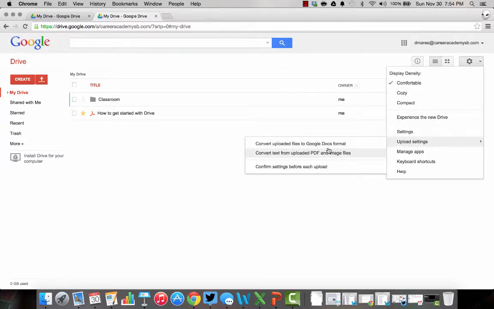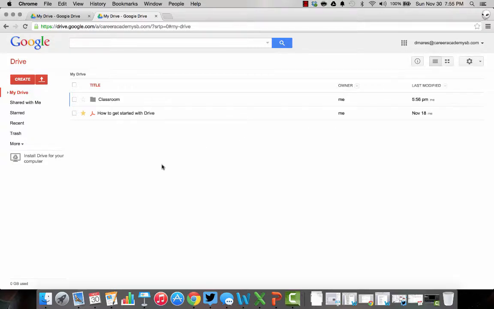Upload settings, this is a pretty cool thing. When I go to upload things, it'll give me an option to convert it to a Google Doc, which may cause formatting issues if I've been working in Word or PowerPoint. As well, if I have a PDF, it may not read it quite right. So I always like to read it. Depends on what it is. Simple text, there's no harm in converting it to a Google Doc. If it's a complex document that I've put together, I probably don't want to convert it. So I like to do that.